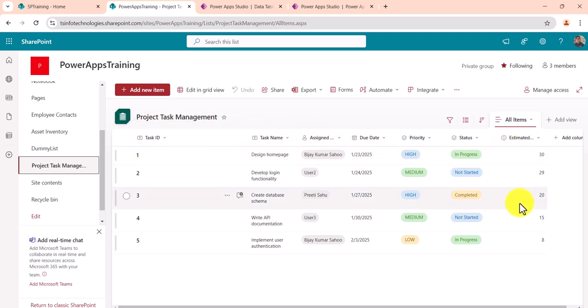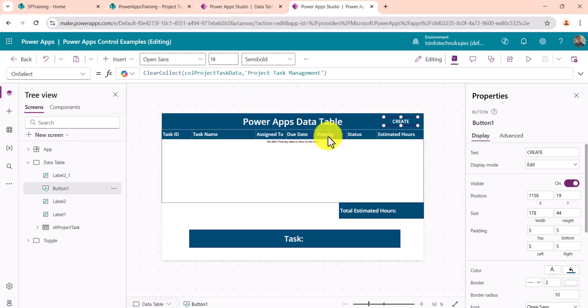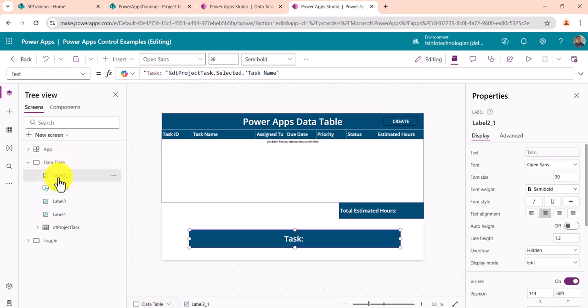It has all these columns which we saw in the demo. Here you can see the estimated hours, this is the data. Now on this screen, you can see the data table. I have added some labels here, the task, and the one below. When you select something, it will show the name of the task.